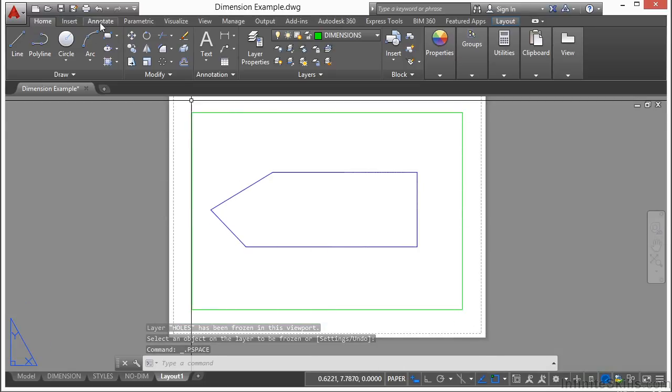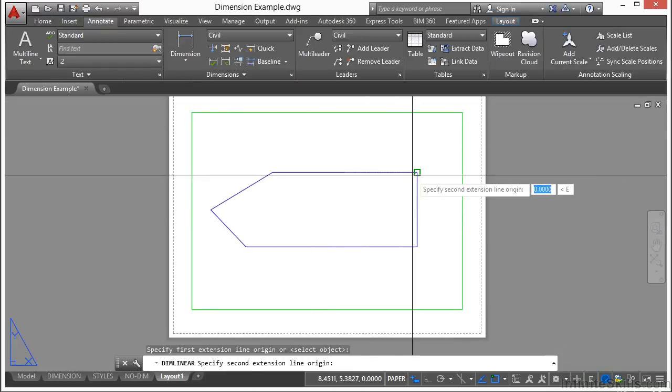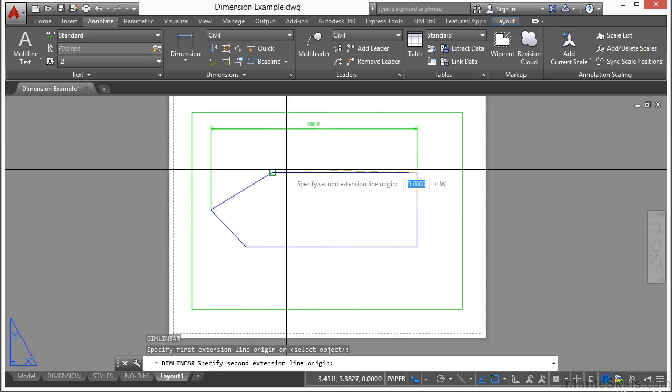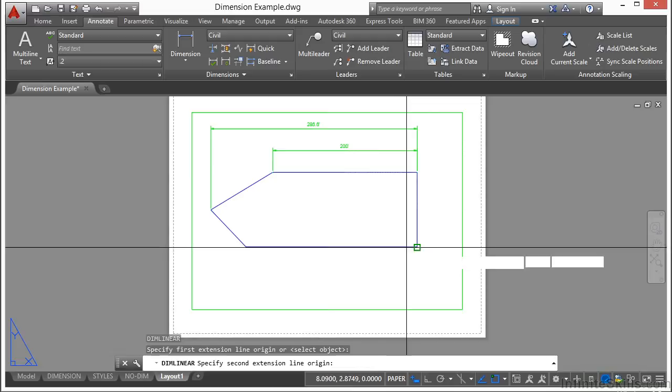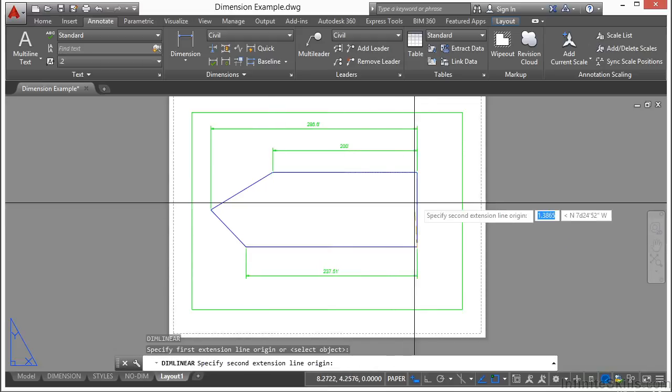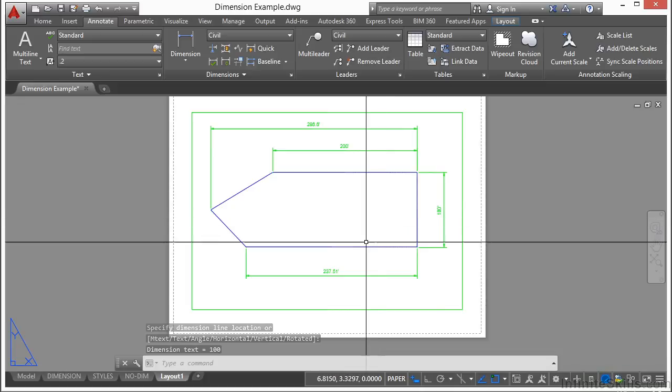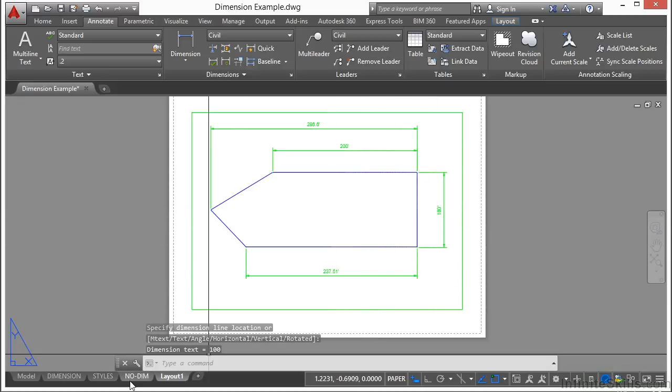Now I am free to annotate this piece of material so that it can be fabricated and then eventually sent off to have the holes drilled and the slot made later on. So this is one drawing.